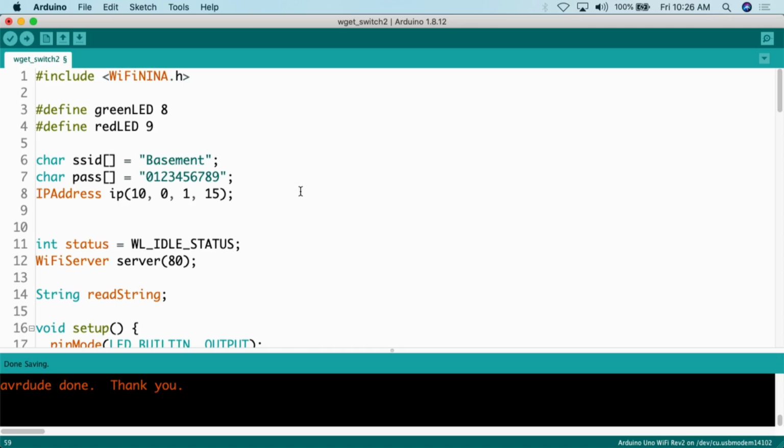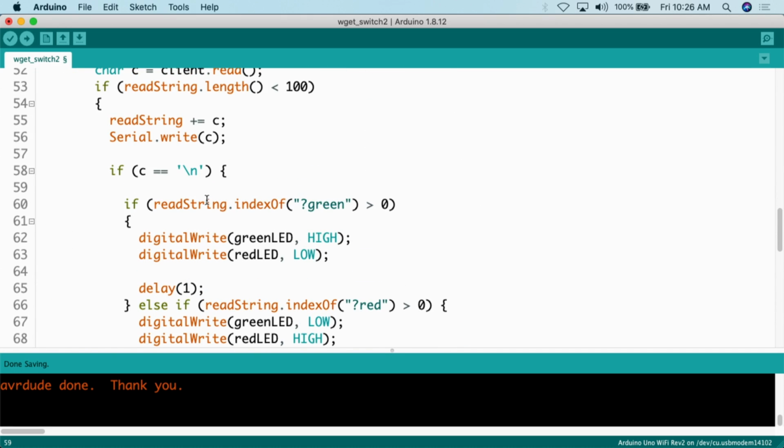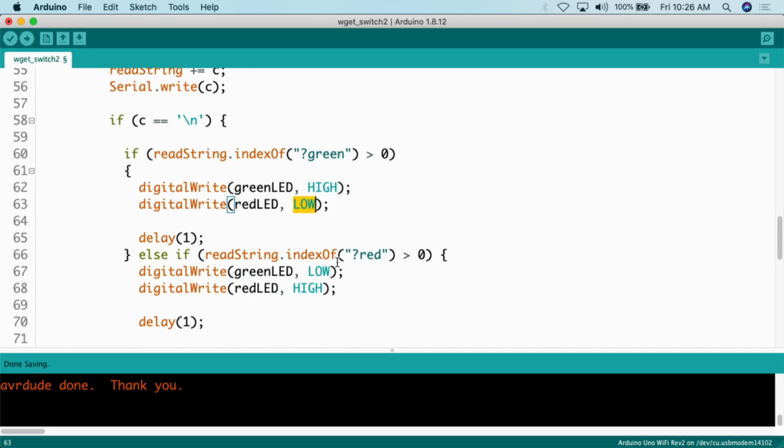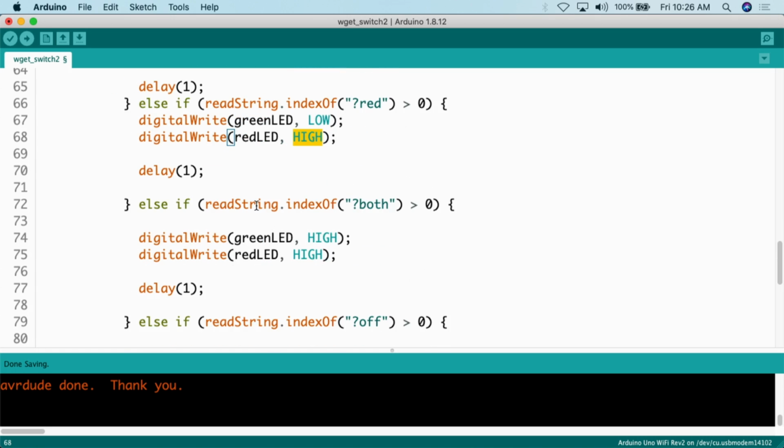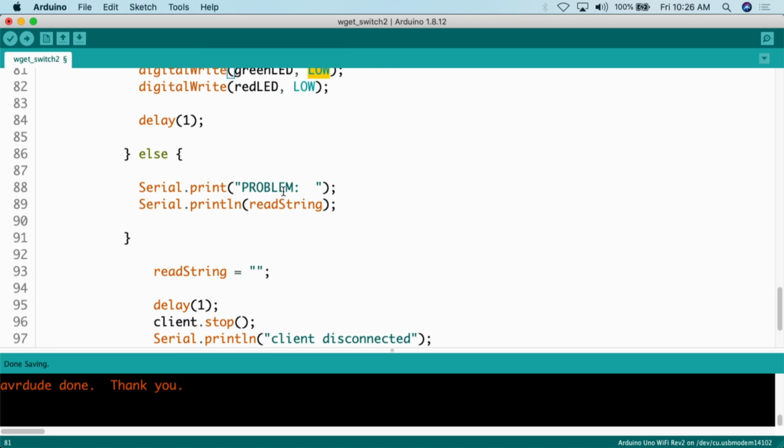So here we are taking a look at the Arduino code. A lot of this is the normal stuff for an Arduino Uno with Wi-Fi. One of the big things that we've done here is we're simply doing the readString indexOf, and then based on what is coming through, we are then doing things. So here, if we get question mark green, we're turning the green LED on and the red LED off. If we get question mark red, we're turning the green LED off and the red LED on. If we get both, we're turning them both on, and if we do off, we're turning them both off, and else, if we get something else, basically we are just getting a problem, and so we can take a look at that and try to troubleshoot that.